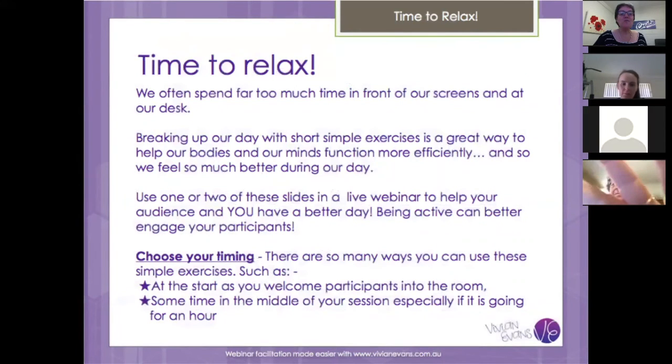Okay, so time to relax. In the information I've sent you, I've actually sent you a package which has a lot of this information. And I mentioned at the start, we can often spend too much time in front of our screens and our desks. So breaking up our day with short, simple exercise is a great way to help our body and our mind. If you can start in the morning, I love to do meditation and a run.